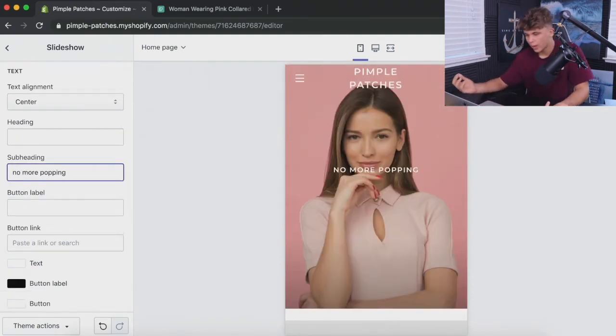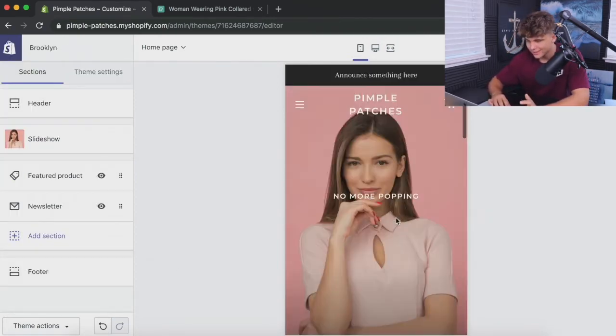So I put no more popping because, you know, these patches are going to make it so you don't have to pop your pimples. And I think that looks pretty cool. So we'll just go ahead and run with no more popping. Okay, now we've got to do something about this font. It doesn't look very nice.